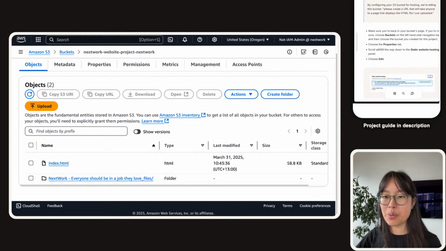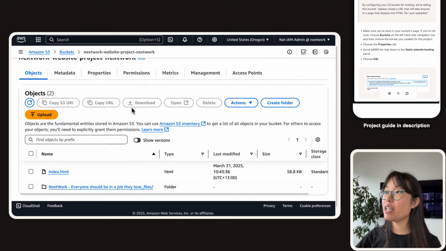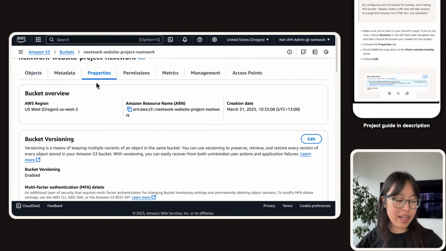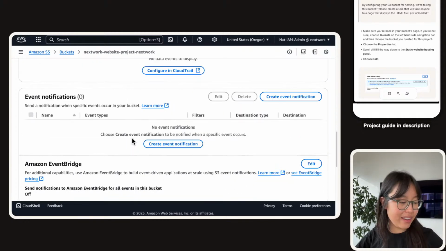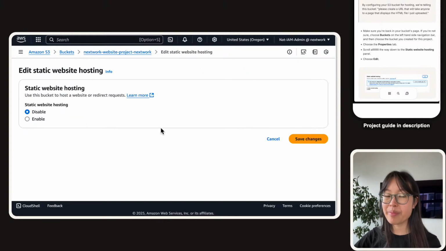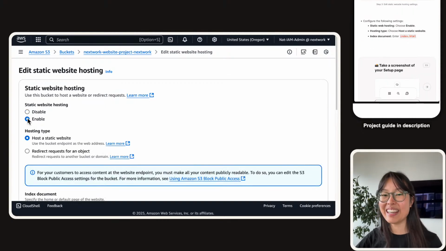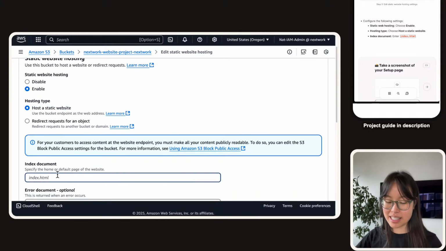So now that we know what a web server does, we're gonna stay in our buckets page, but we're gonna choose the properties tab this time. And then we're going to scroll all the way down until you see the static website hosting panel. This is where you're going to choose edit, and you're going to say, hey, guess what? We're going to enable static website hosting because we're going to host a static website, and the index document is going to be called index.html. That's exactly the name of the file that we uploaded into our bucket too.